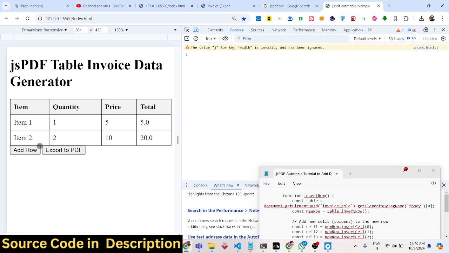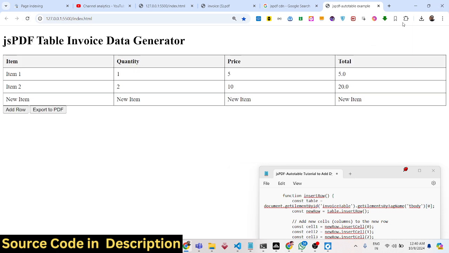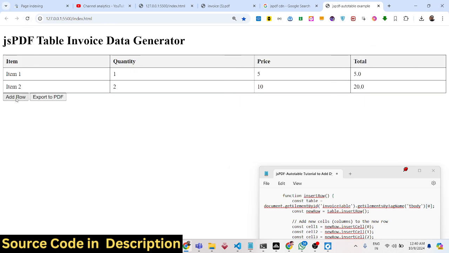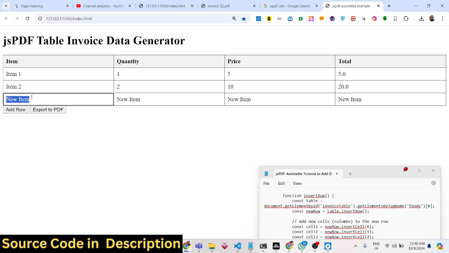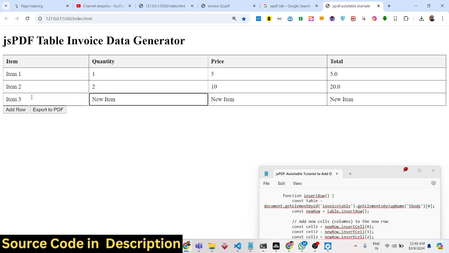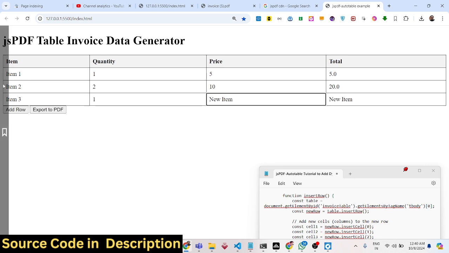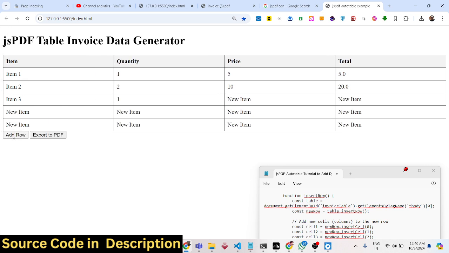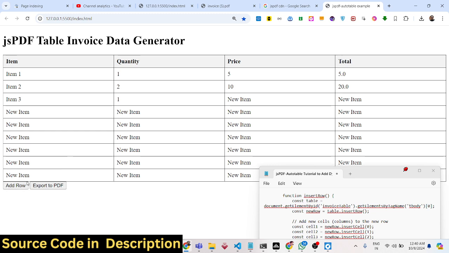So if you now refresh and click this button, it will add a new row, and here you can change the value from item 3. Then here you can change the value to quantity 1 like this. So you can add as many rows dynamically with the press of a button.